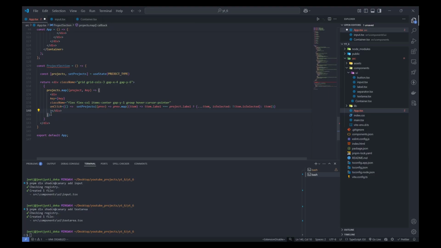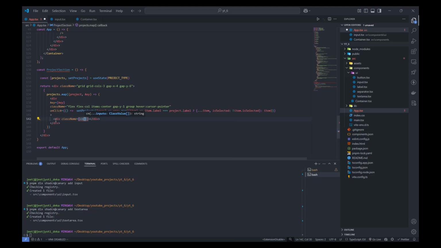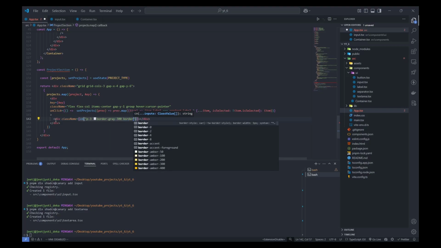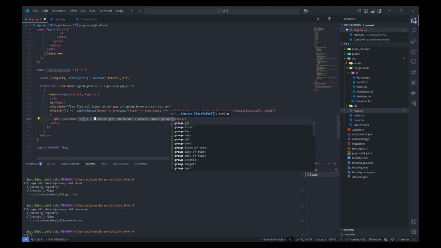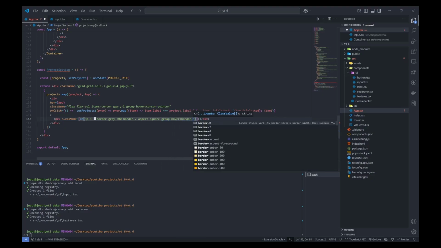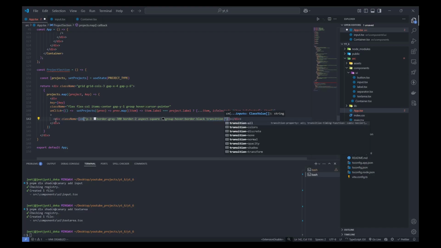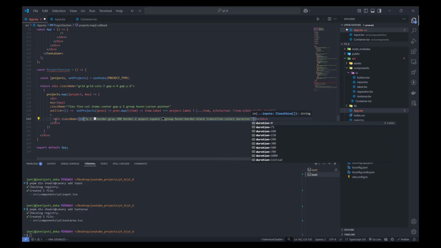Now inside the div will be another div. The class name here will be the cn function, which you can import from the utils, and the cn function will receive padding of 3, border gray of 300, border of 2, aspect square, group-hover will be border black, transition colors, duration 300, ease-in-out.